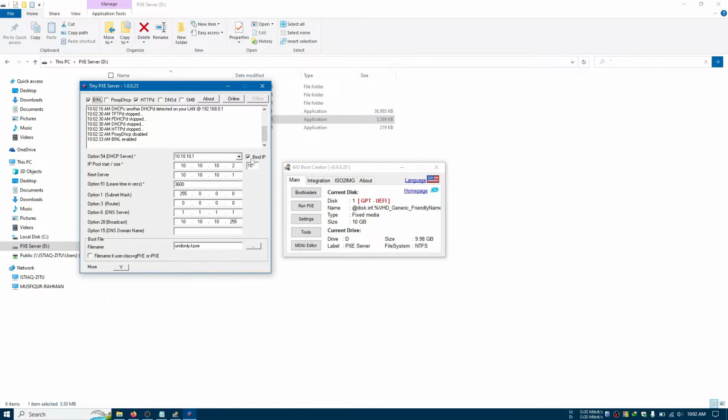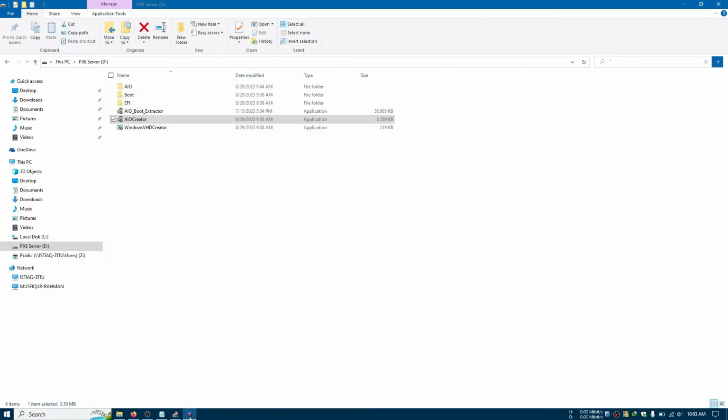click on bind IP pool; these are all automatically generated. If there is nothing here, just click here and type in 10, 15, whatever you like. Now our job is done. We will just run the server. Click on online. Now our server setup is done.